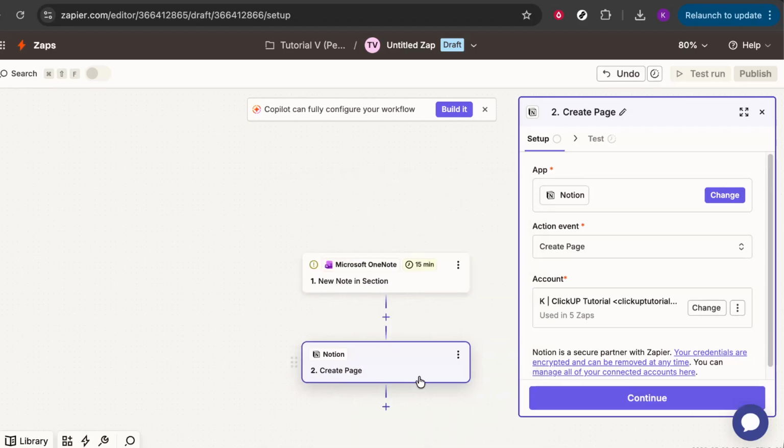With these two tools working together, you can now enjoy a more seamless and efficient note-taking experience.